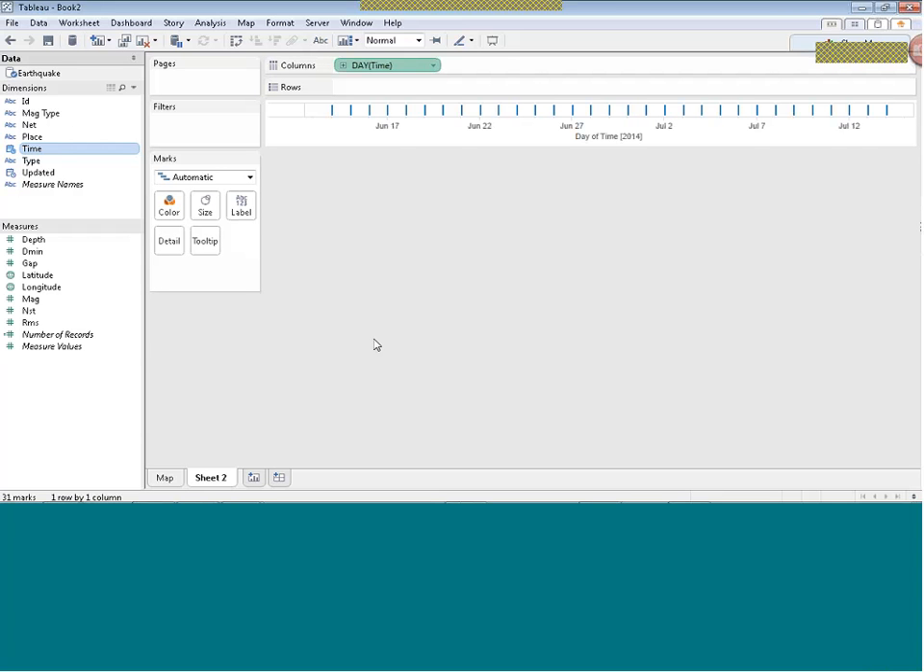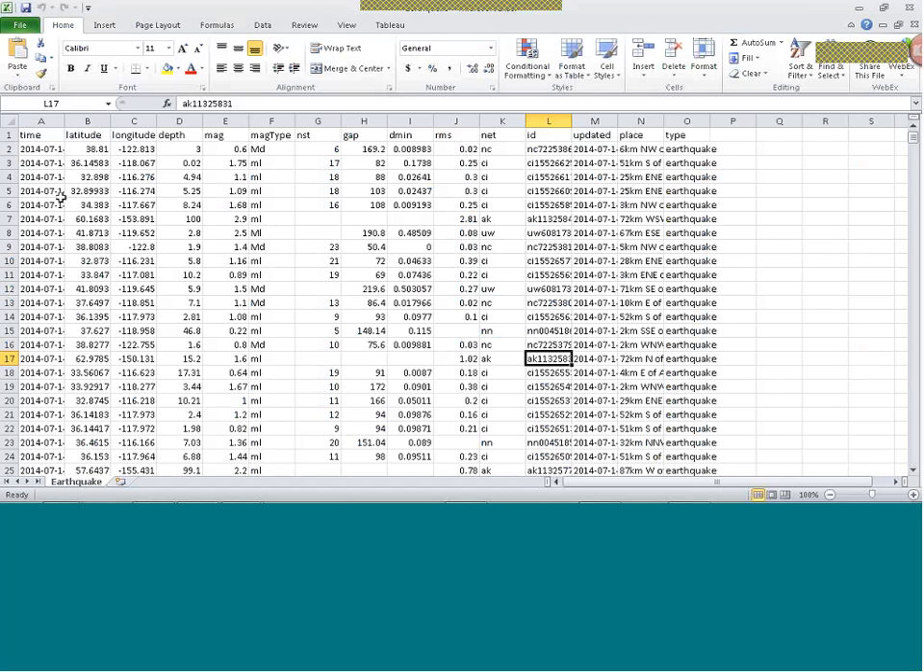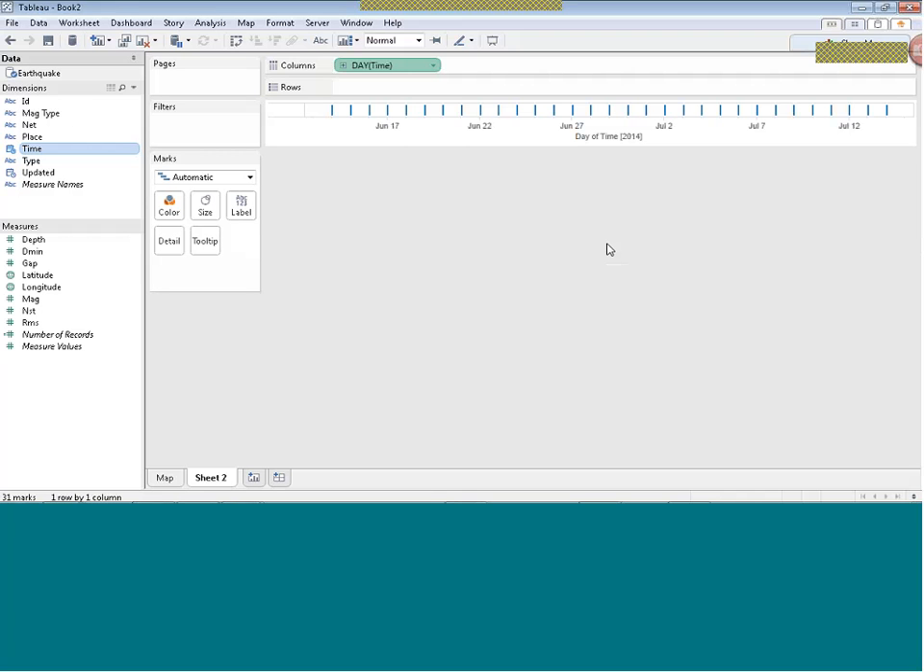Cool, now we can see all the days that we have in here, but we want to see more information about this. We want to see the number of earthquakes. Now there comes a point where we have to think about how our data was structured and how we can gather that information. Our data was structured so that each row represents one earthquake that happened in this month. Tableau is going to interpret that as number of records.